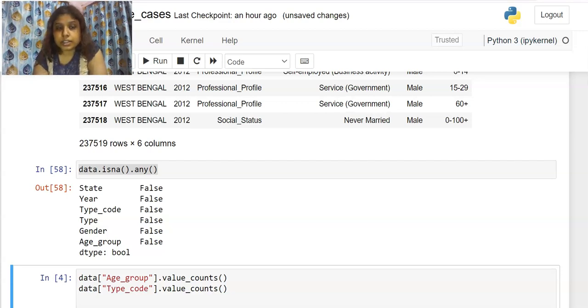So there are a lot of resources available on the internet for this, and I also have a lot of resources on my blog on how to approach missing values. You can find all of it written on my blog. I'll put the link in the description box, and you can refer to it from there. For this dataset we do not have any null values.